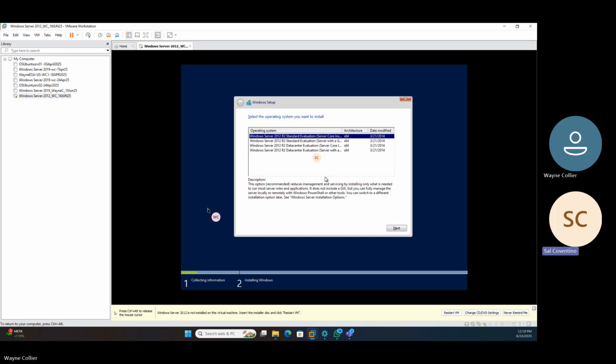So you can switch to a different installation option later, but if you were to choose the standard Server Core install, you're not going to get the GUI. It's going to look a little weird for you, so you're going to have to learn the commands. My recommendation is not to install that option, because we're going to use this machine as our data center. We're going to install the data center evaluation server with a GUI. So it's the last option.